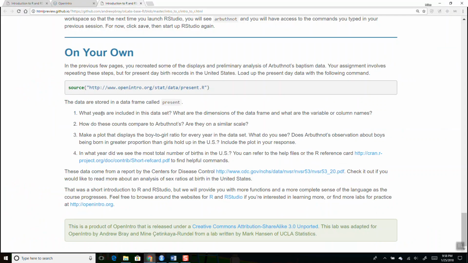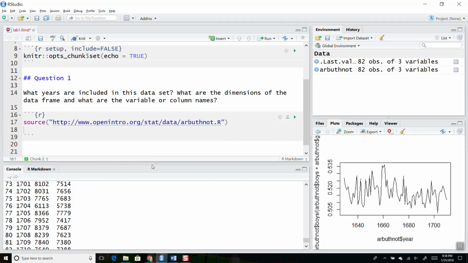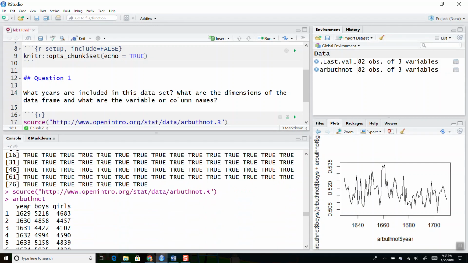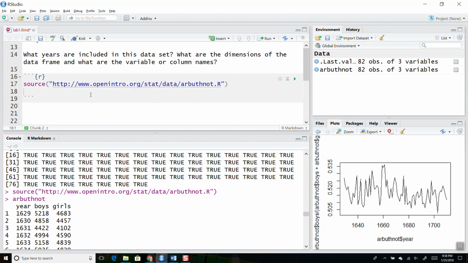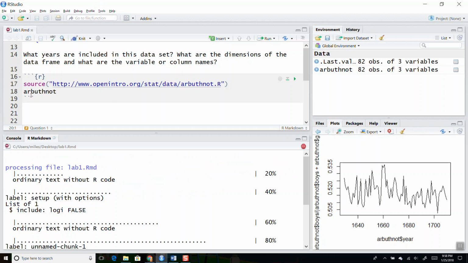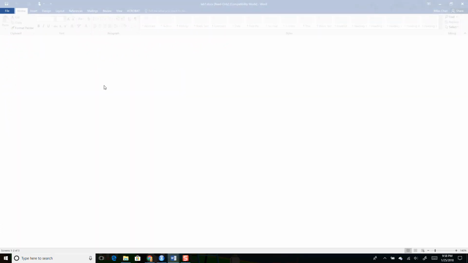And then if I want to find out what years are included in this data set, I would just type in the name of the data set, and it would print out the entire data set into the console window. Okay, and so if I typed in that same command here, and then I clicked knit, what it would do is load up the data, and then print out the entire data set into my Word document, which is probably not what I want, okay?